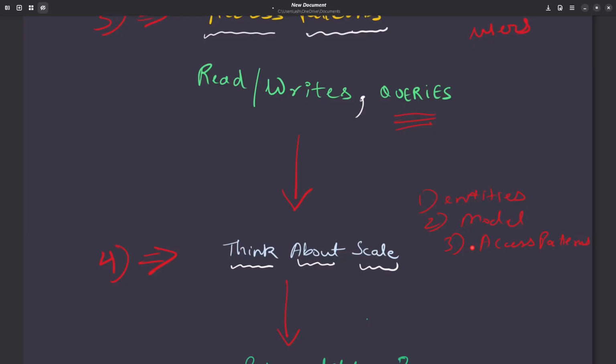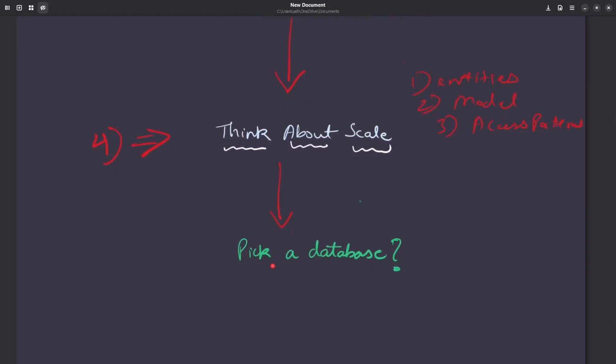The access patterns that you thought about earlier, what would happen to those patterns at large scale? Large scale reads and writes on the entities that you create. So this also affects the choice of the database. Once you have thought about all of this, now you can pick the database. So that's how you pick the database. We go through these four decision lines to pick the right database for your application.